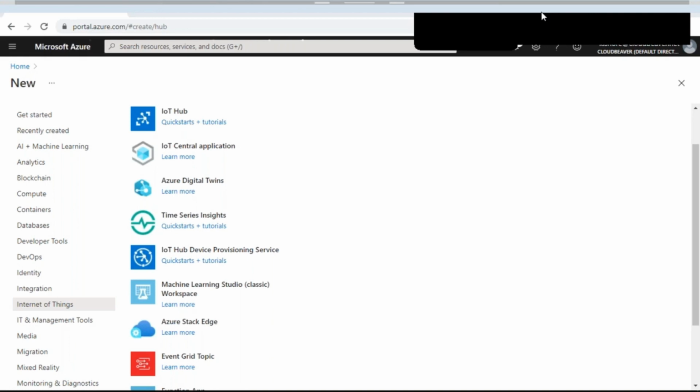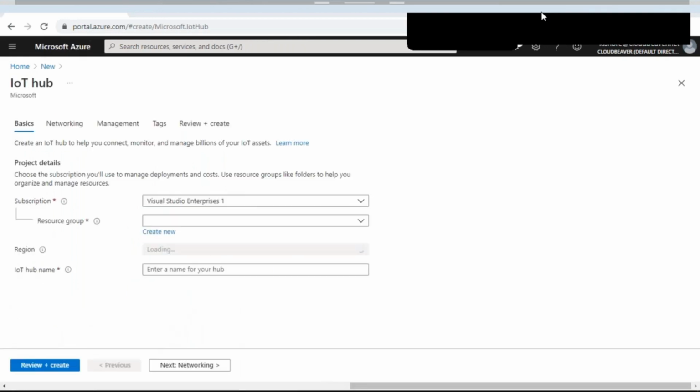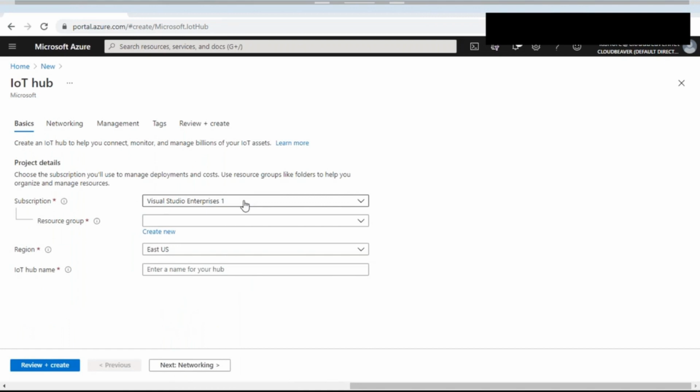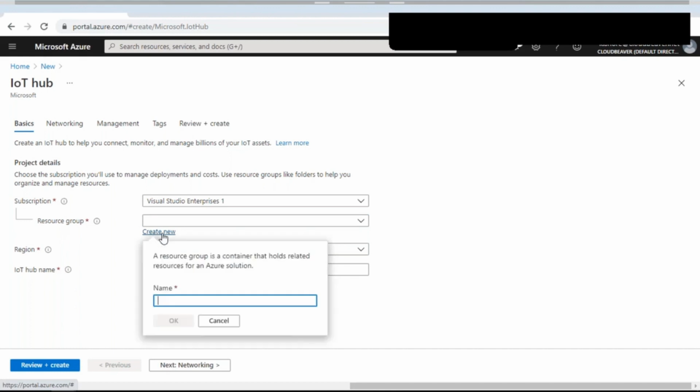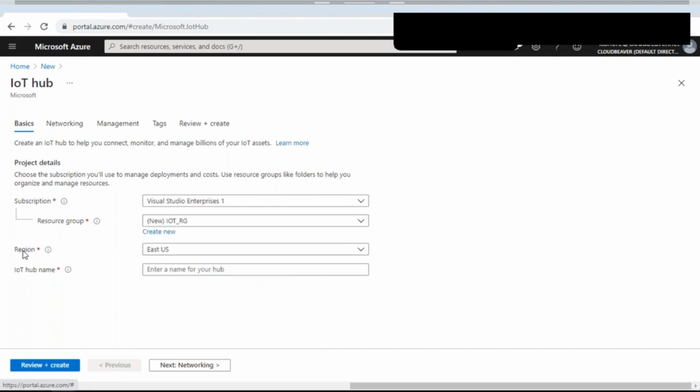Now I'll go with this subscription, which is Visual Studio Enterprise 1. For you, it could be Azure free trial. For resource group, I'll choose the Create new button to create a new resource group. Name it, let's say, IoT_RG, the IoT resource group, and I click OK. For region, I'll go with East US as an example. Normally we use the IoT hub in a data center region where your Azure services are supposed to receive the data. That's where we use it.